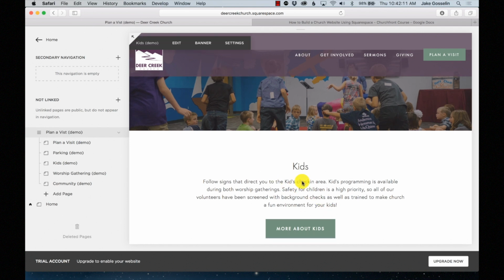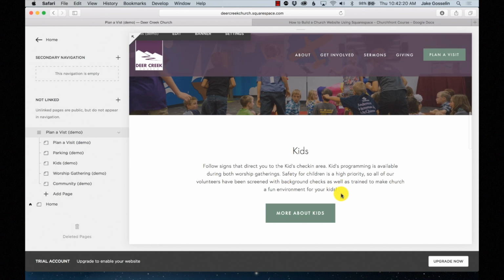So I have a brief little paragraph that tells them they should go to the check-in area when they get there, and then they have kids programs available for both worship services, and safety of the children is a high priority. These are all small, practical things, but are very helpful for a potential visitor who's a parent.